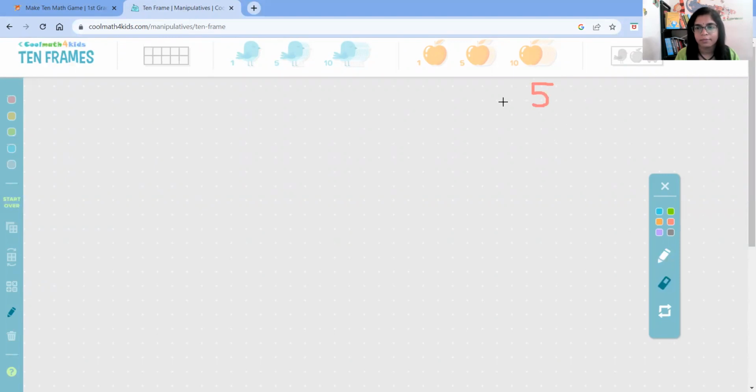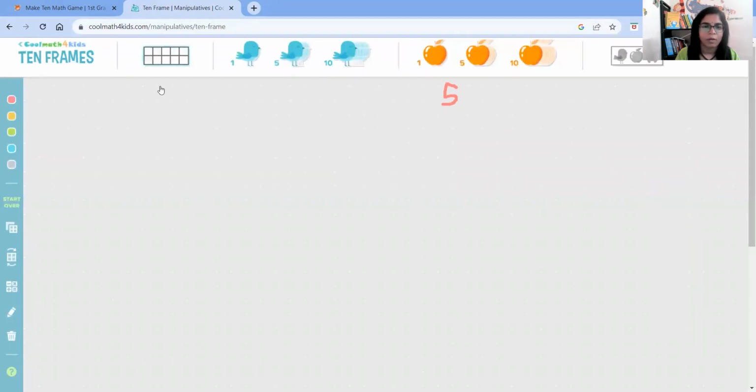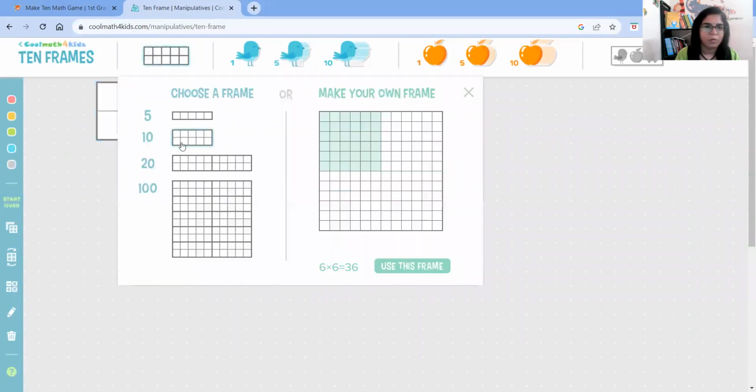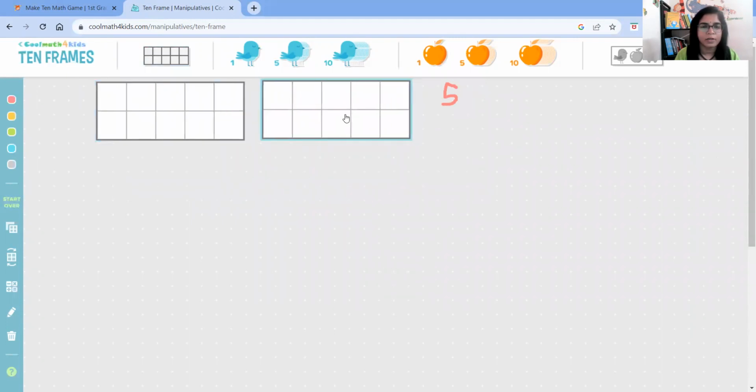Okay, let me erase this and write it a little this side. So the target number is 5. What are the different ways to make a 5? Okay, now we'll take the 10 frames, one and one more 10 frame. What are the different ways I can do? If I take this entire thing, 5 things will come off. It's because it's a set of 5 birds. I got a 5, right?